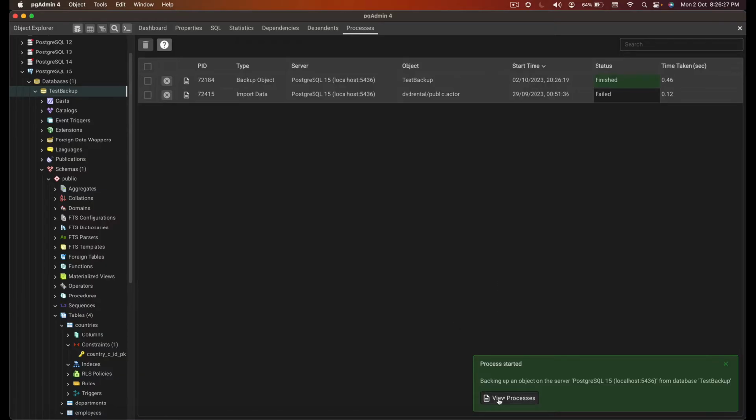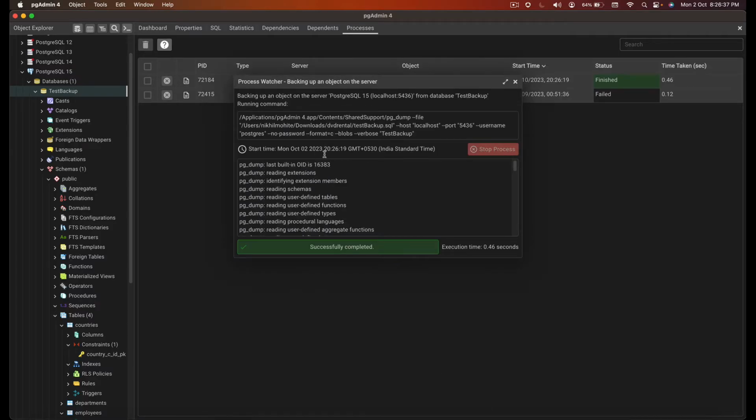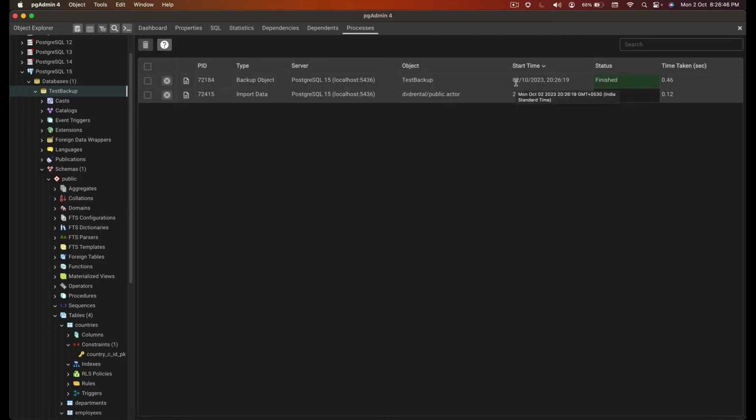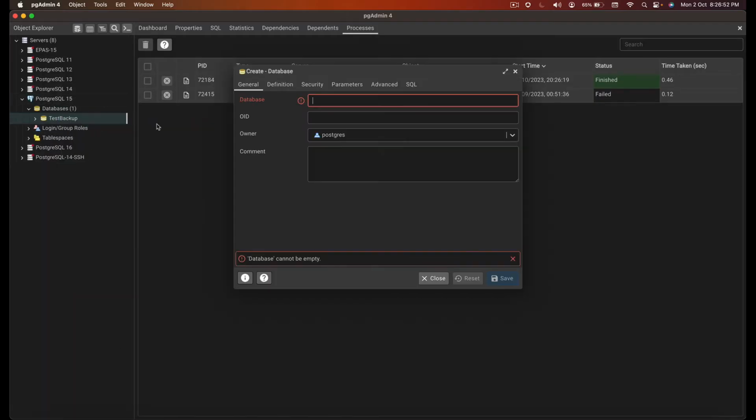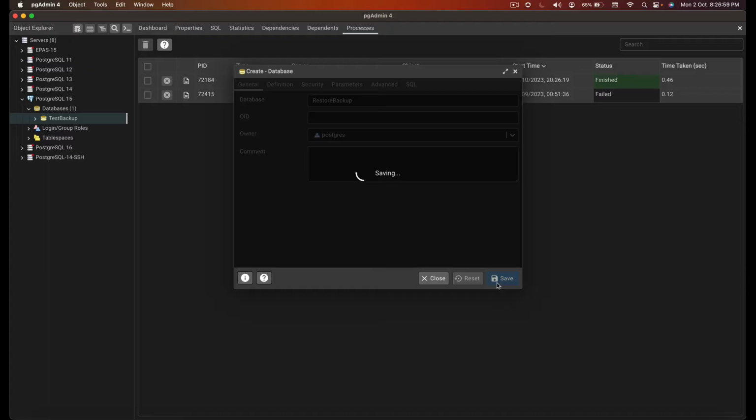So you can check the progress of the backup in the process tab. Click on view details. So now we can see the backup is successfully completed. Now let's restore the database. Now create a new database. Restore backup.